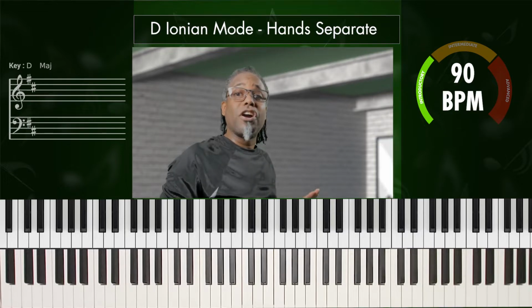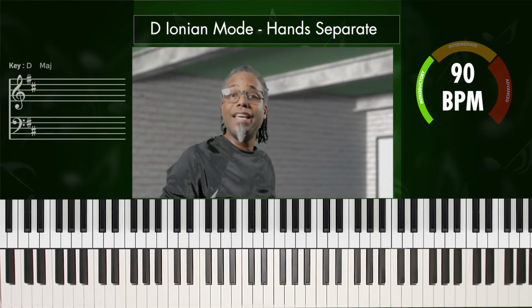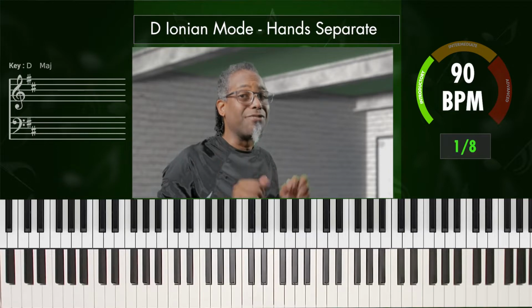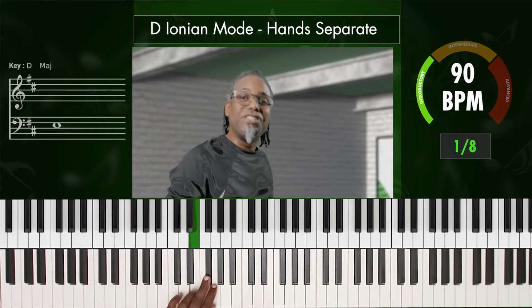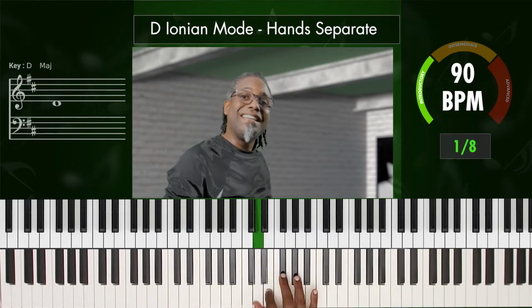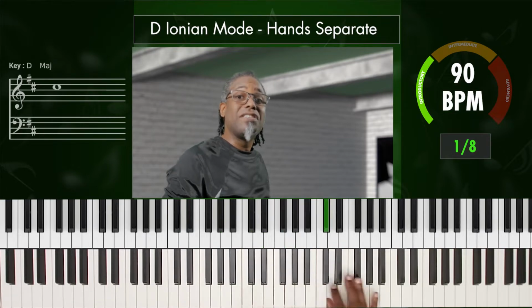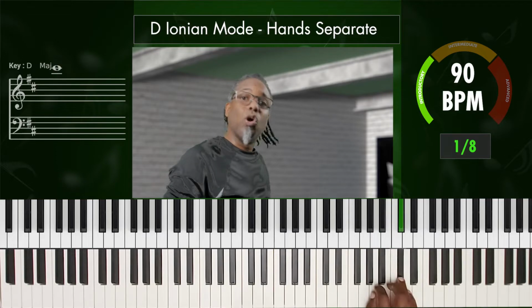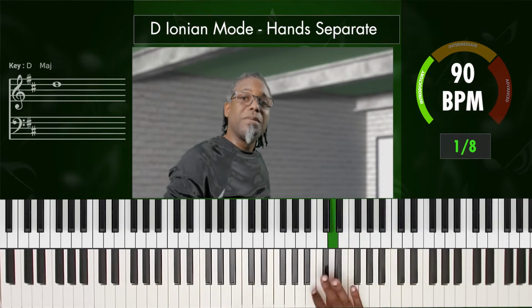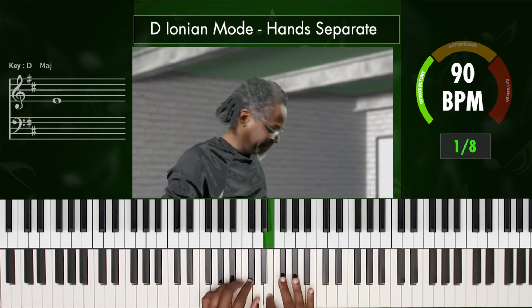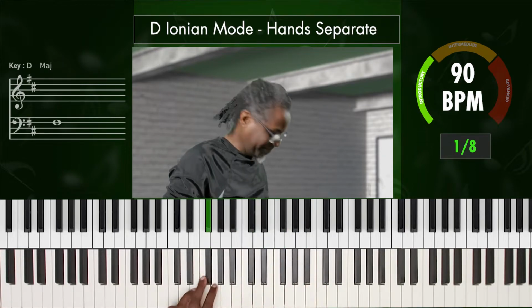But we will start with our usual examination of 3 keys, hands separately, of course, okay? In the key of D major, the first mode is D Ionian, which is exactly the same as the D major scale. Now, all other modes will contain the same notes, but will start from a different point in the scale. It's that simple.